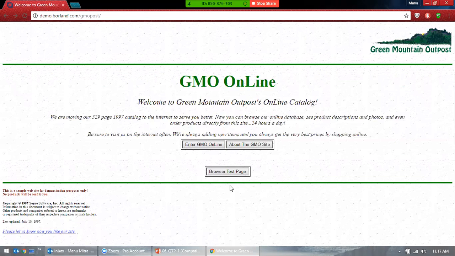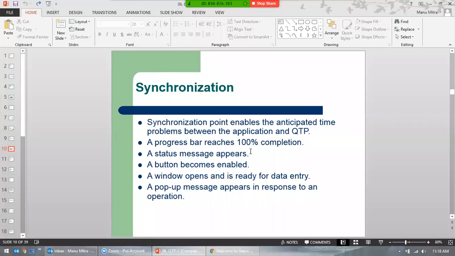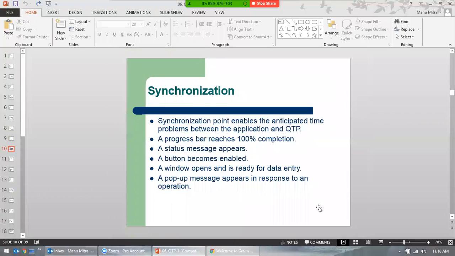Every button is the same size. You see this, same height, same length. The only uniqueness among these three buttons is the title of the button. What is the title? Enter Geoma Online. What's the title of this one? About Geoma Online. So that's how it recognizes. It really requires just one unique value for that property. Okay, and let's go to the next topic here, synchronization.